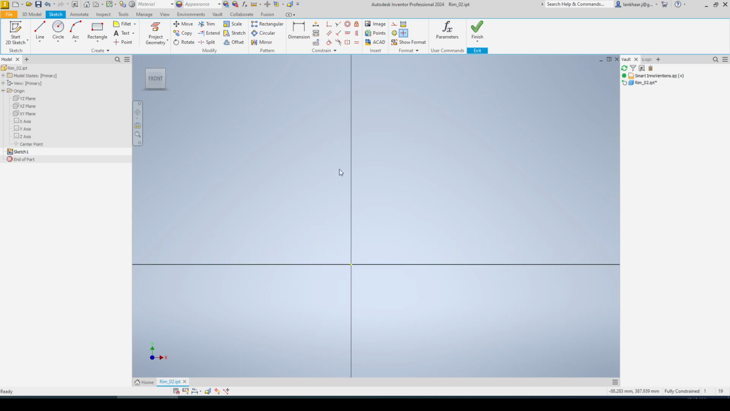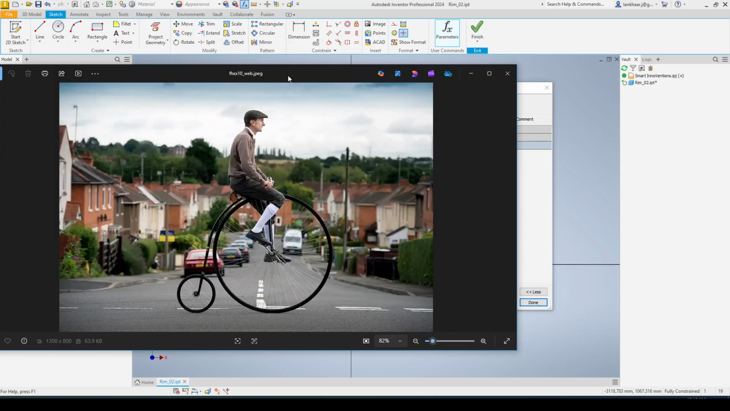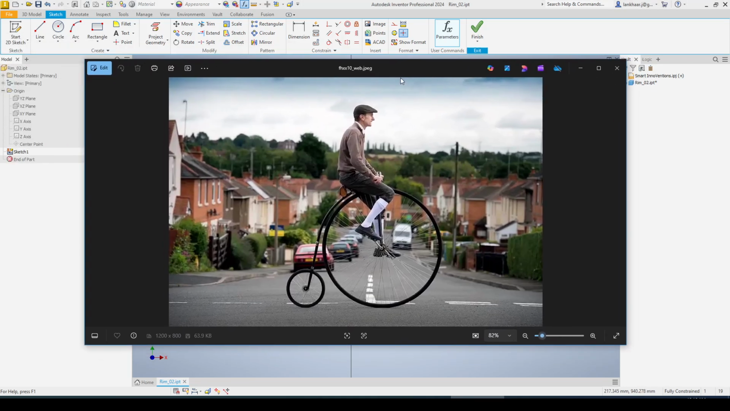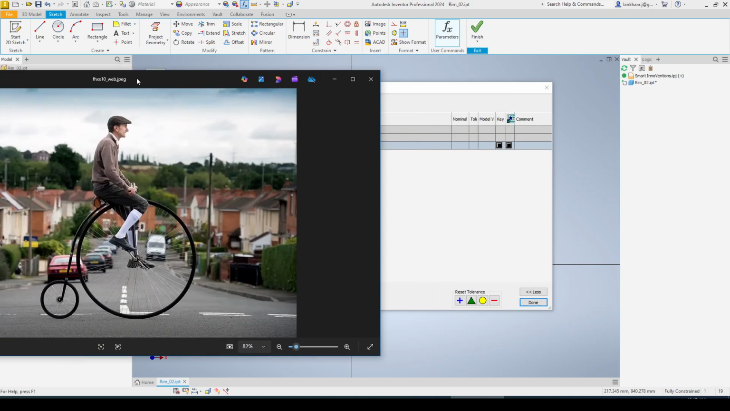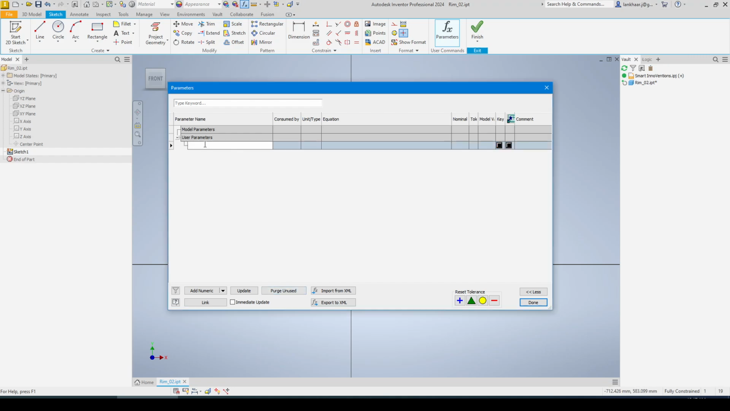Okay, so let's see. We have the diameter of the rim, and when I look at this picture, I think the guy is probably 1.75 meters. So let's say that this rim would be 1.3 meters, I guess, something like that. Okay. So I'm going to type in the names in these parameters. You don't have to do it, but it is much easier to control your model after you made it and even while you're making it.